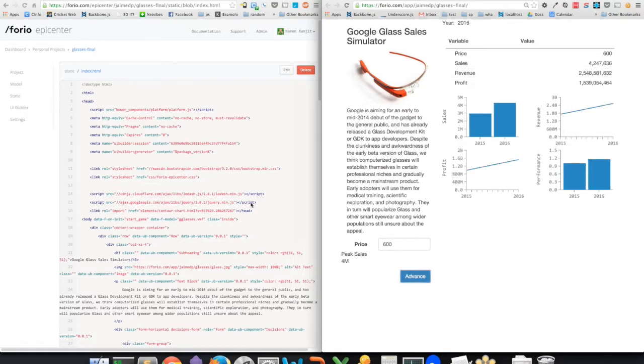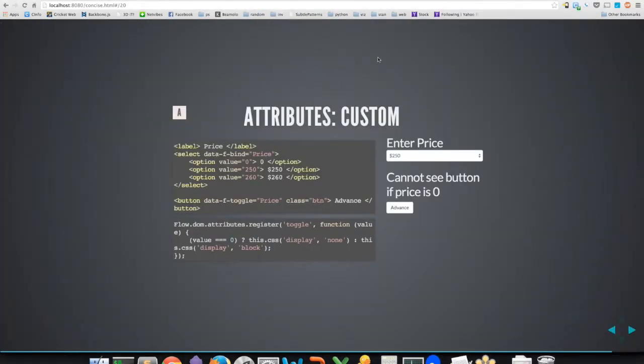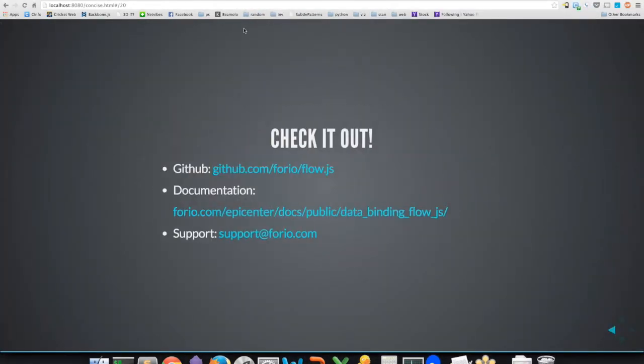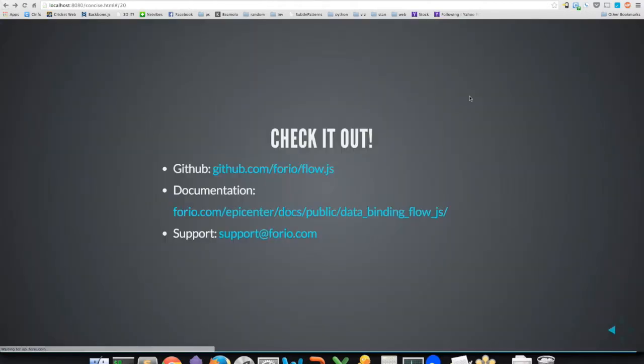Yeah. Great. Okay. So going back to Flow.js. So finally, yeah, that's pretty much Flow.js. So Flow.js is on GitHub right now, so you can go check it out yourself. We have fairly good documentation for how to use it, and you can always write to us with any questions you may have. All right, terrific.